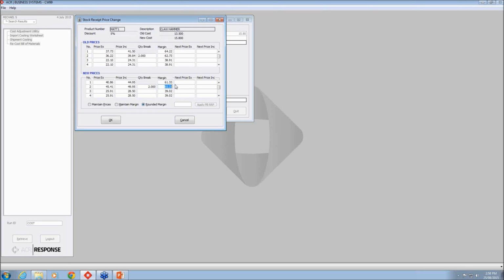Now, you can monitor this, obviously, in this screen here, where you can see what margin you had, what your new margin will be, but it will only show you your current margin and what your new margin will be. You can't see previous margins in here.